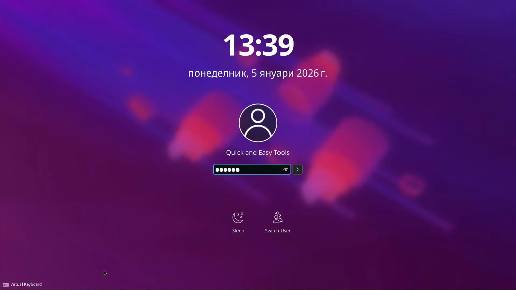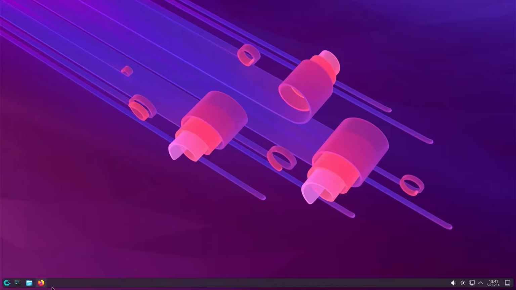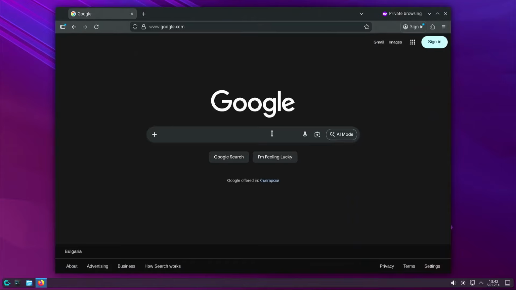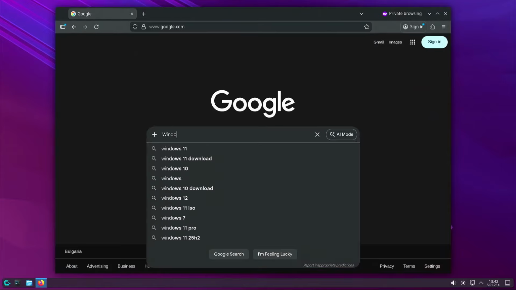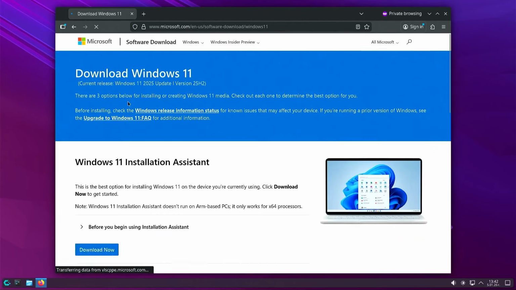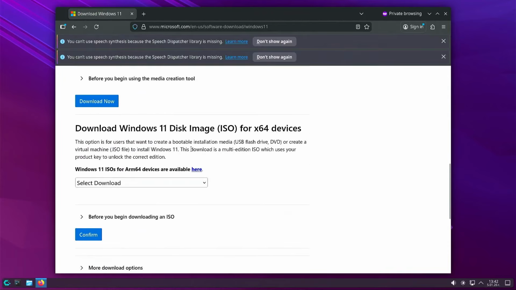I have installed CachyOS with the option to use the entire disk and the Plasma desktop environment. The first thing we will do here is to download the Windows 11 ISO file from the official Microsoft website. On the Microsoft download page, search for and download the disk image ISO file.